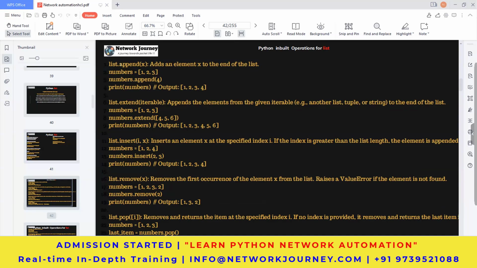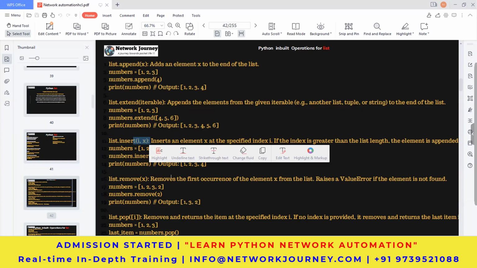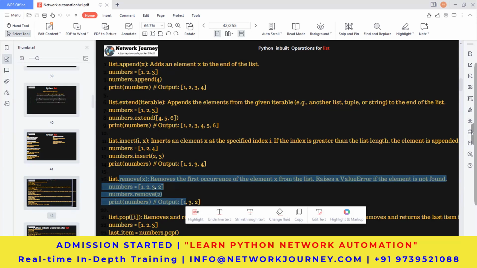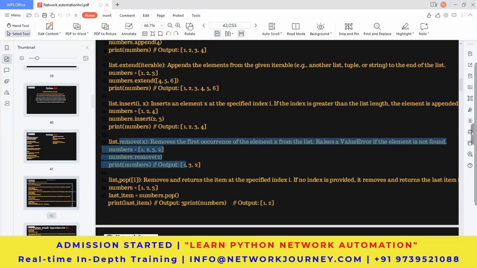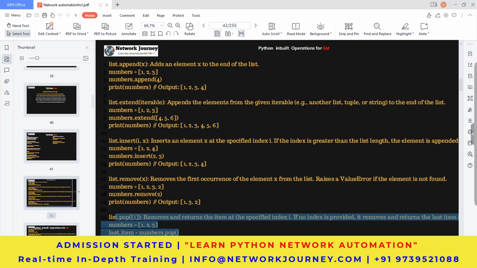How do you append? Append in the sense, how do you add to a list? How do you extend a list with another new list? How do you insert new data at the respective index of an existing list? How do you remove something at that particular index? How do you remove something? So that's all a built-in operation.